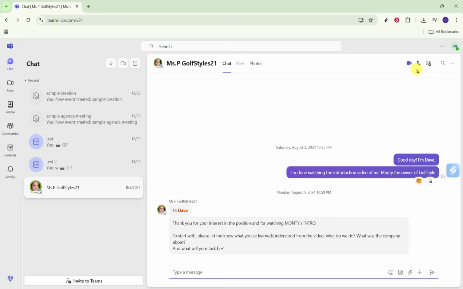That's it. You've learned how to navigate to chat, pick the right conversation, find the phone icon, and start an audio call in Microsoft Teams.